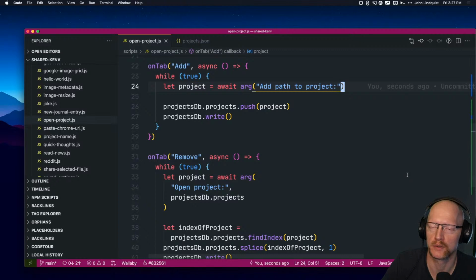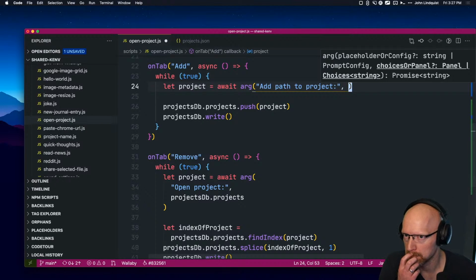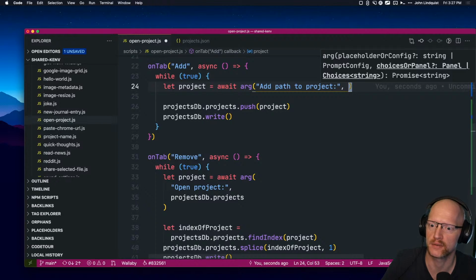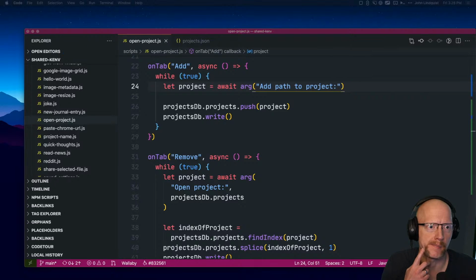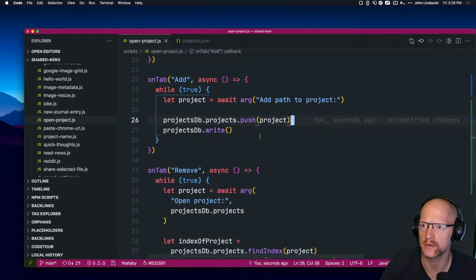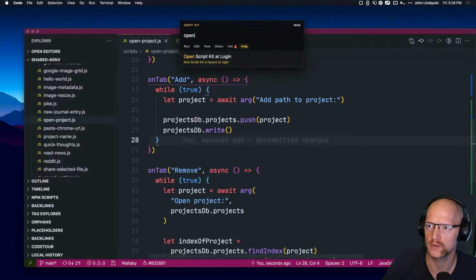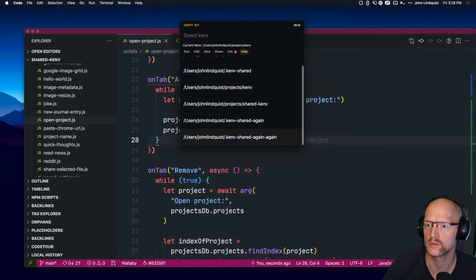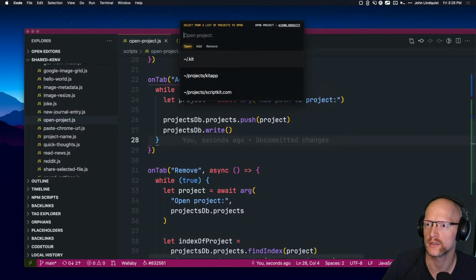Maybe we can just show the current projects, so it's obvious they're not selectable. We can show them in the panel if we return a string instead of an array. And that lets us display them rather than make them selectable. Let me just switch back over to this one. Open project. Okay, so now there's an add and a remove.